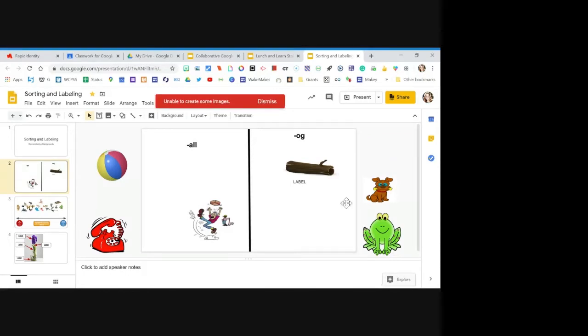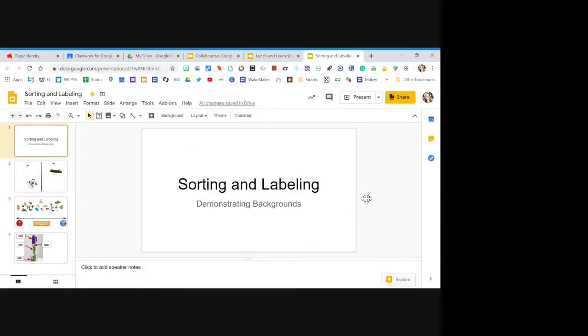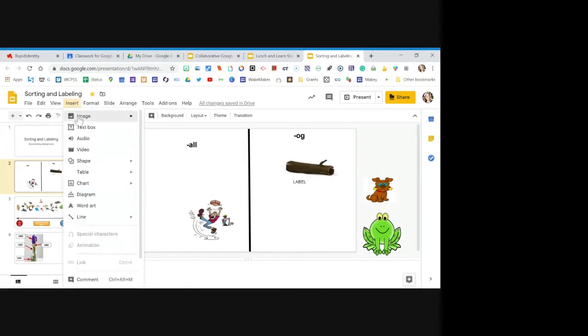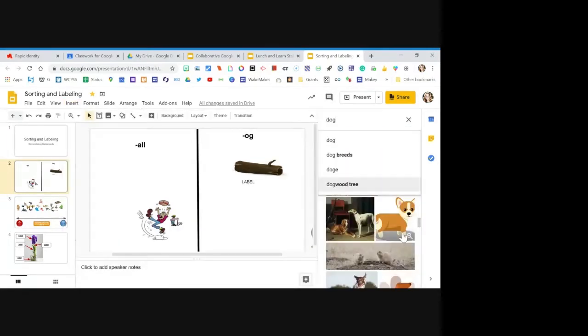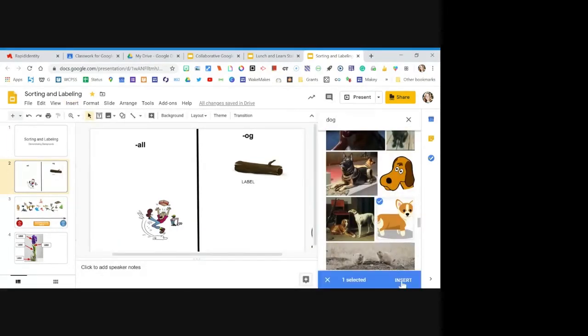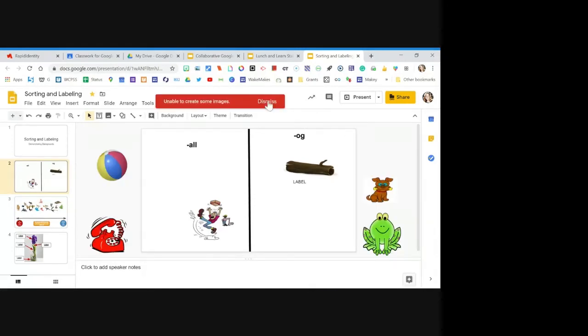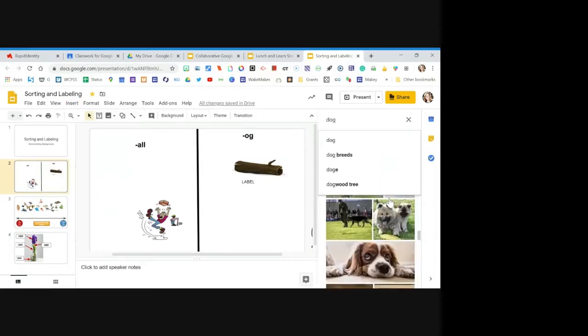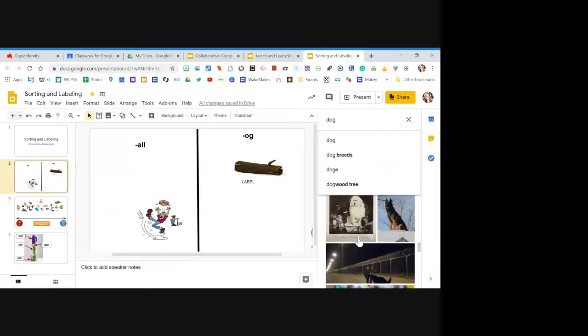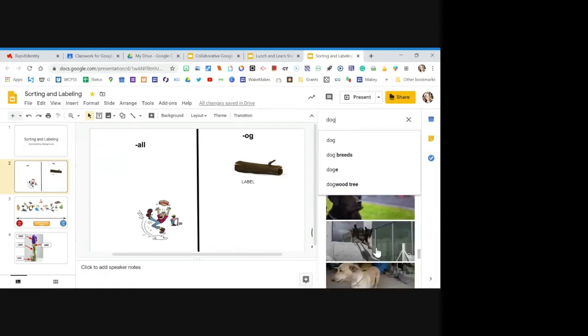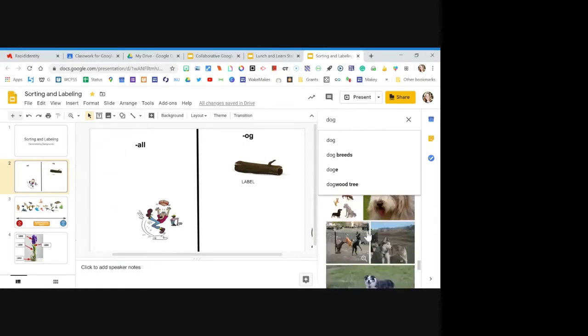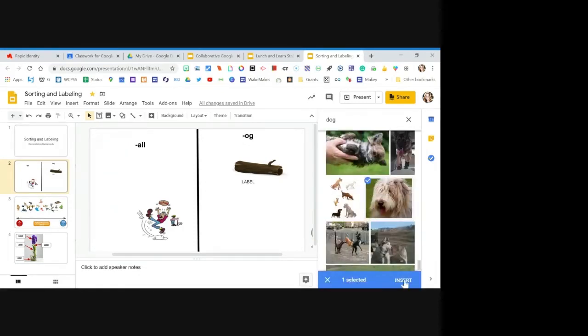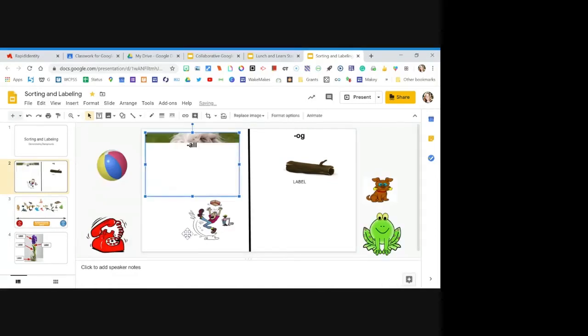As soon as I do that, it puts, oh, something weird happened. Okay, let me try that one more time. I'm not sure. I've never had that message before. Let's try it again. Insert. Unable to create some images. I don't know why it's doing that. Let me try a different image. All right, let's add another picture of a little dog. Check mark and insert. There it goes.